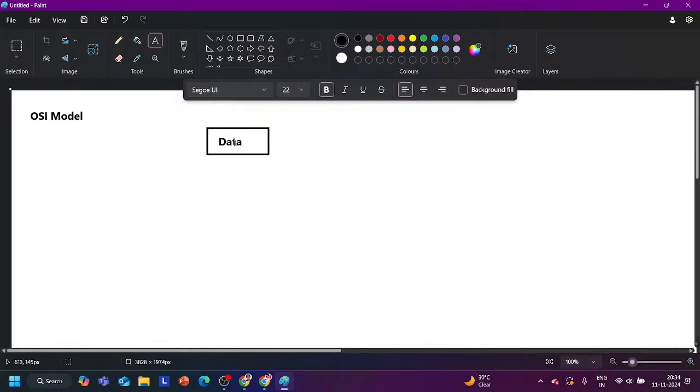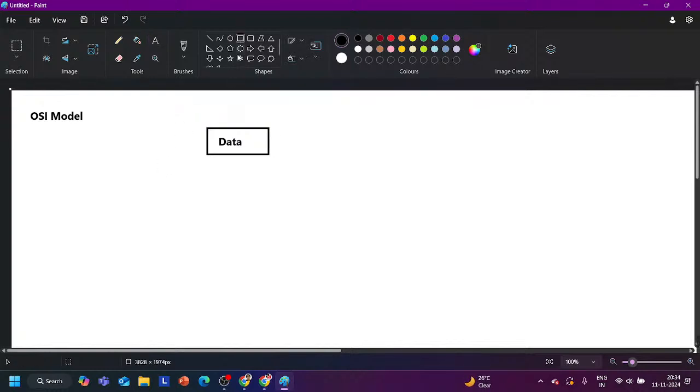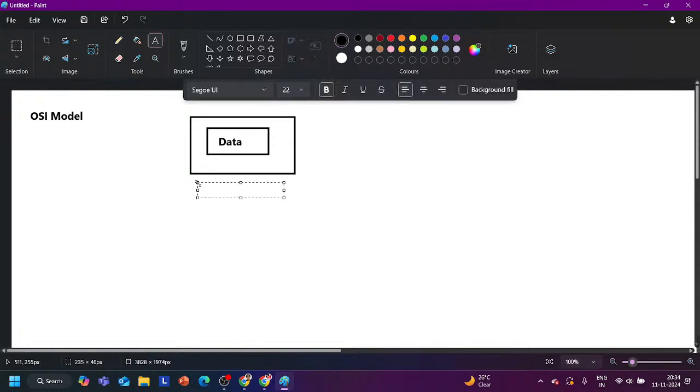Now you cannot send this to your friend. To send it, you have to add an address, right? So you are going to put the data in an envelope, and on the envelope, you are going to add the source address and destination address. After that, you can give this letter to the postman.